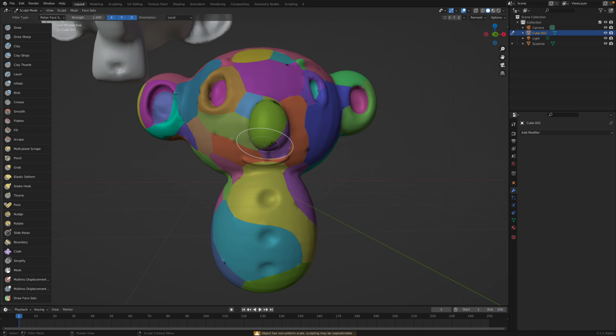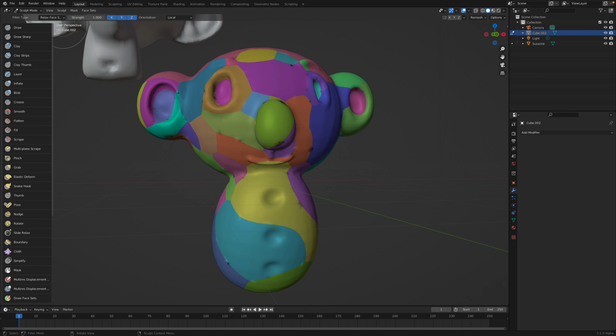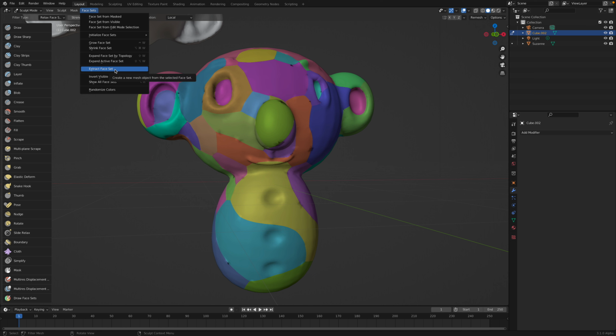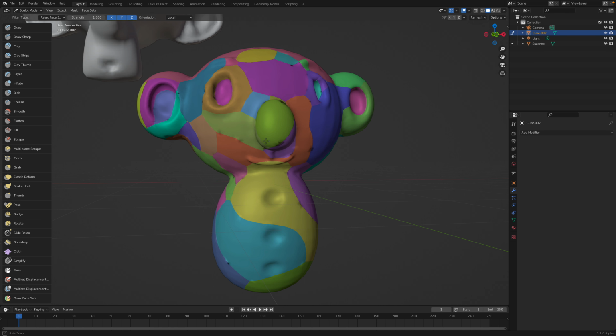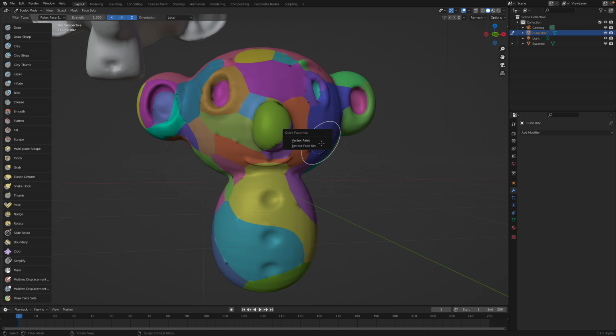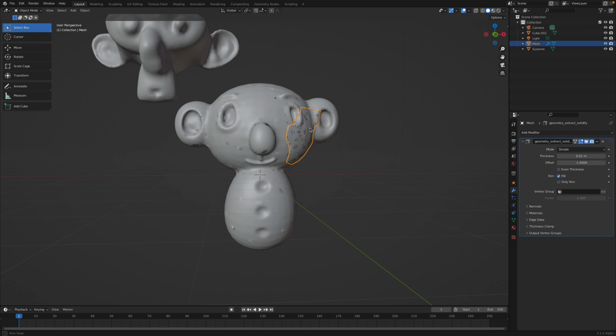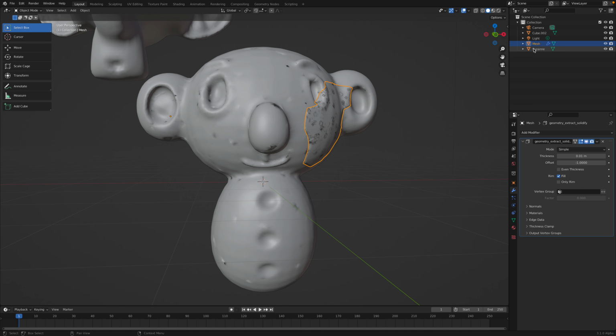Now from here, if you have all these patches and you want to separate them, apparently you can as well, which is really weird. Extract Face Sets. I wish there was one button that extracts all the faces. For now, I just right click, assign this shortcut, and add this to Quick Favorites, and it's going to go to the Q menu. If you tap Q, the Quick Favorites commands will stay here. Extract Face Set, and then it's going to try to extract the face set from whatever you click. Okay, and suddenly you have a new mesh with geometry nodes, which is really weird.